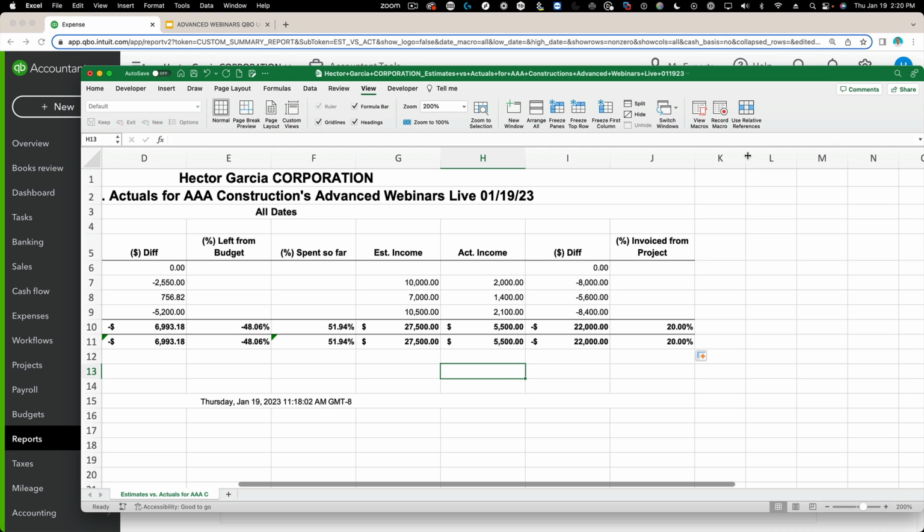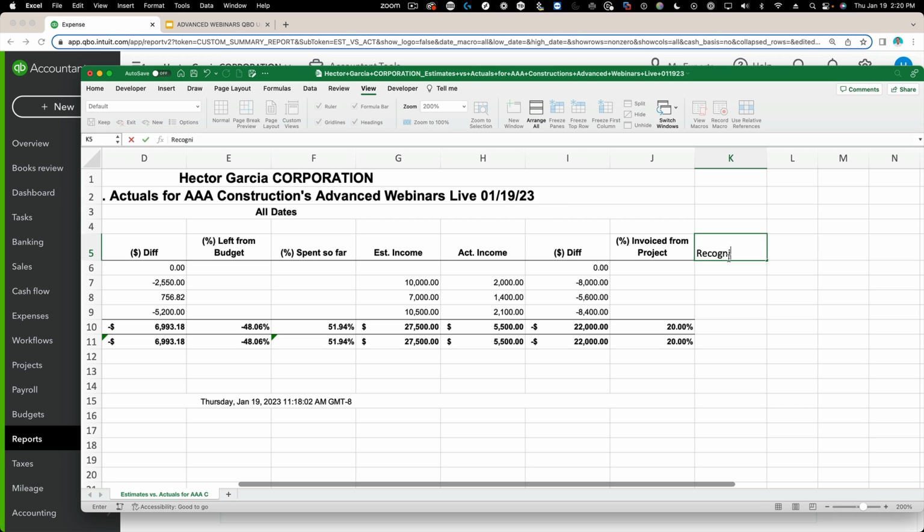But the key element here is how much am I in my underbillings or my overbilling? So you need to have what's called recognized revenue. So the recognized revenue is supposed to be the estimated income or your project's value times the percentage you spend so far. Because if you spend half of your cost budget, you should have invoiced your customer half of the entire sales amount. Otherwise, you're going to have a cash flow issue. And this is the part where a lot of construction companies mess up.